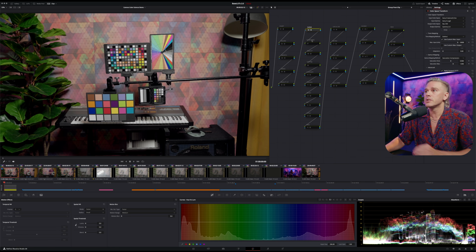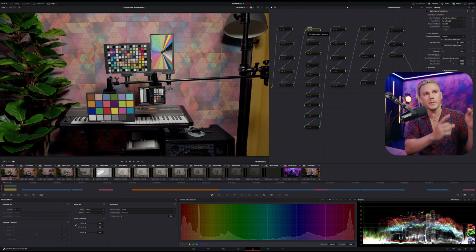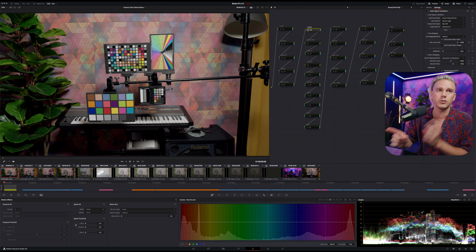So here I am in DaVinci Resolve, and I want to first start off by talking about what a conversion LUT or a base LUT is. A conversion LUT is a LUT that transforms your footage from a color space and gamma to another one.